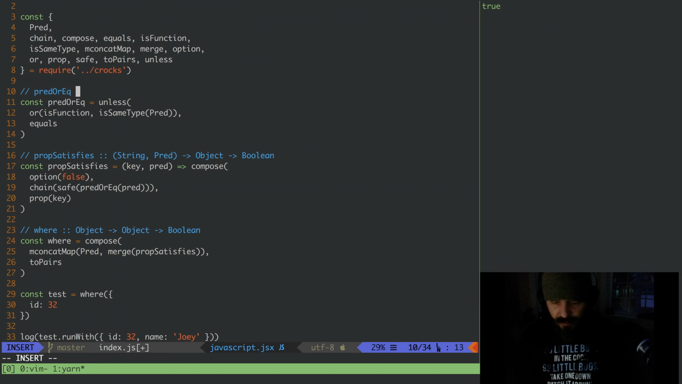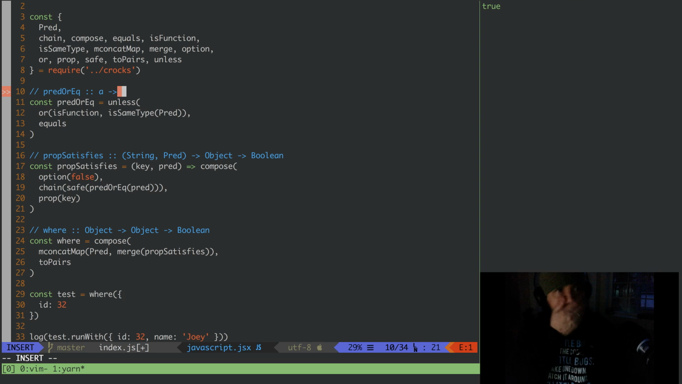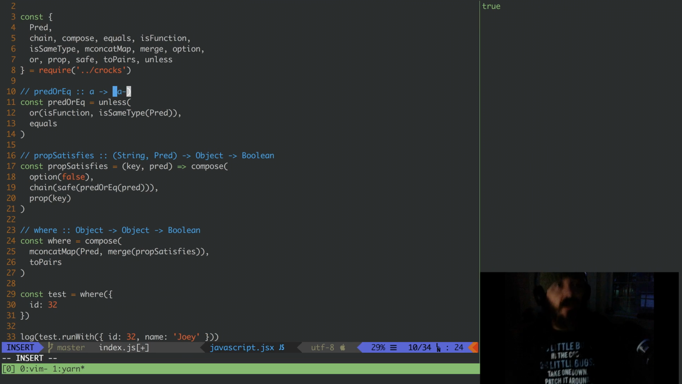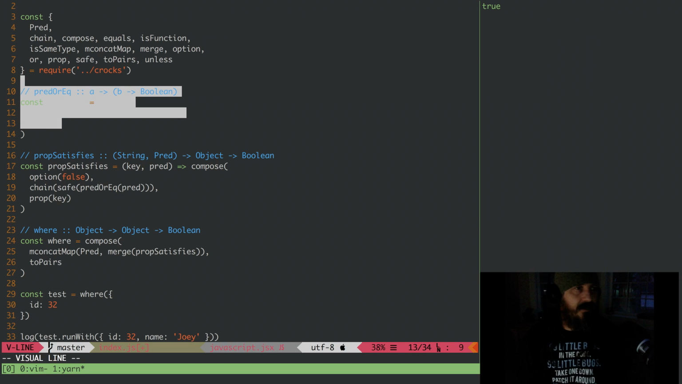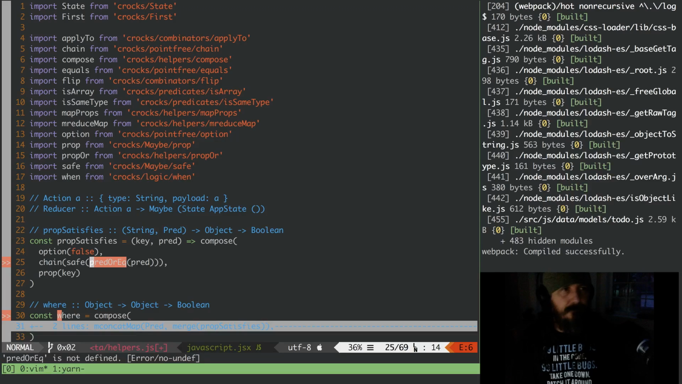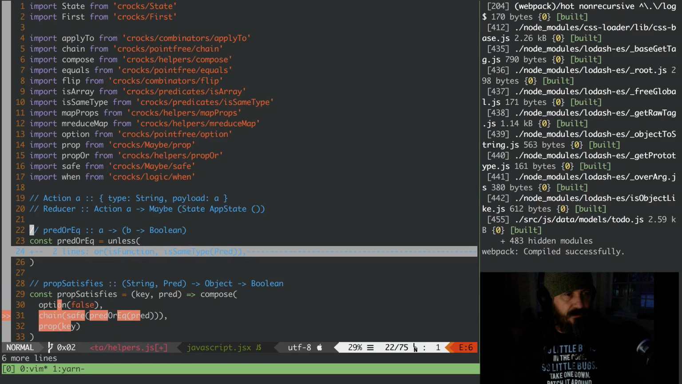So pred or equals is going to take some sort of A. Any type of A. It could be a function, it could be a value, it doesn't matter. And it's going to give us back a predicate always. Well, hopefully, we're going to assume that it could be a predicate. We're going to take any type A, and we're going to go from a B to Boolean. So this will guarantee us that we always have a Boolean there. And if it comes back otherwise... All right, so this goes here.